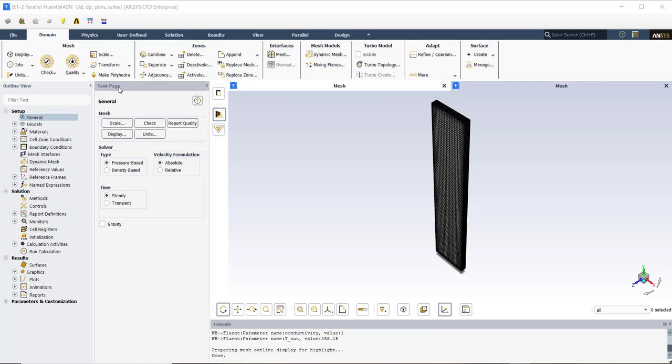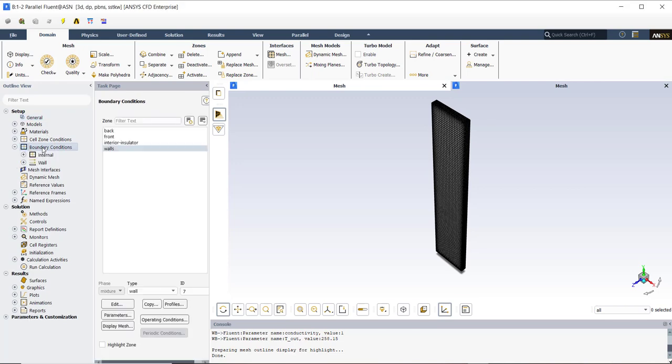To start, just double-click on Boundary Condition. You can see the Boundary Condition task page. By this menu, you can change the categorization of your boundary condition and change it to zone type. At the bottom of this page, you can see the highlight zone option.